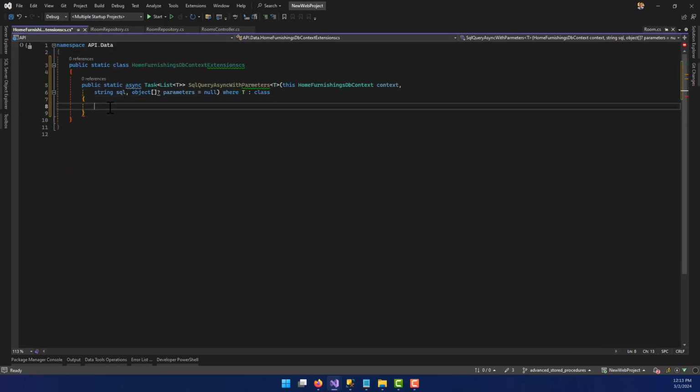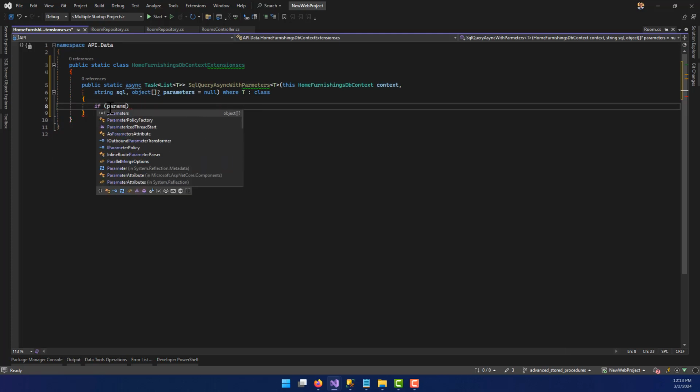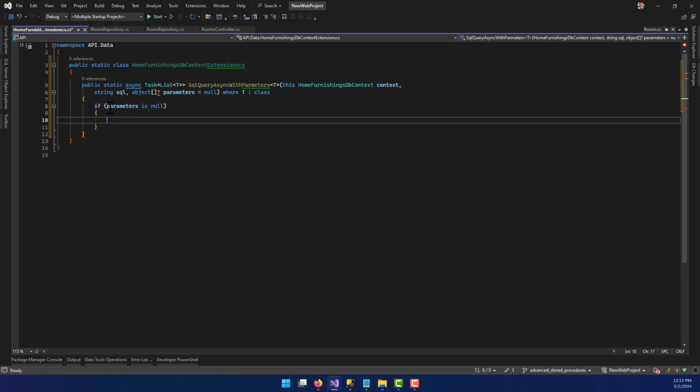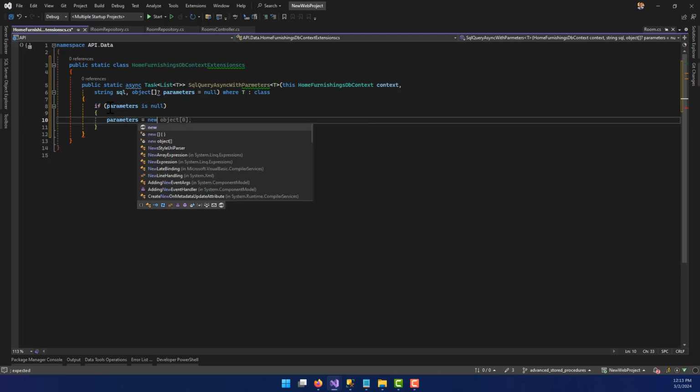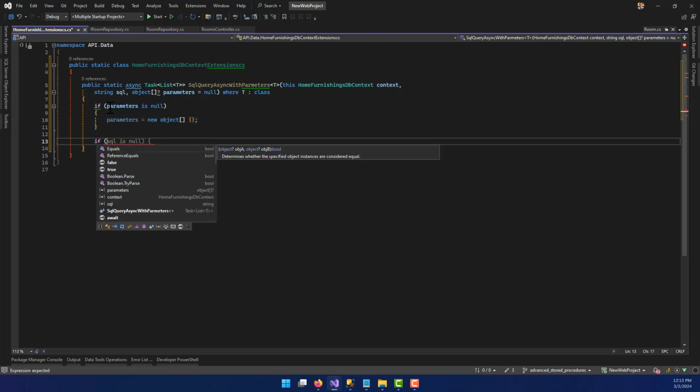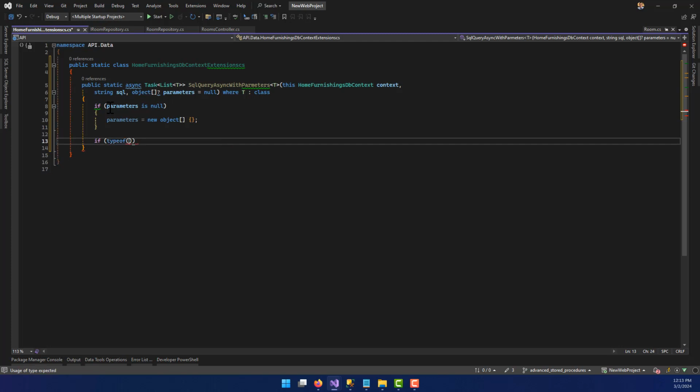All right, so let's finish fleshing this out together. So we're going to say if the parameters is null. That's the first thing we're going to check for. We want to make sure that the parameters is null first, or we're going to check to see that it is. Then we're just going to set it to a new object, and I don't want an index in there. We're just going to put it as an empty array object and finish up with curly braces. Okay. If, and this is the next part, we're going to say typeof(T).GetProperties().Any(). There we go.